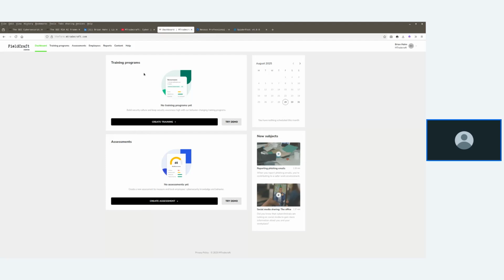For instance, do you have RFID badges to get into the building? Well, let's have a training on that. Do you have employees working from home? Do you have employees who are sharing social media from the office, right? We can go and pick the topics that are relevant for us, and then Fieldcraft will roll that training out to them to make sure that they're going through and understanding what is important to the firm.